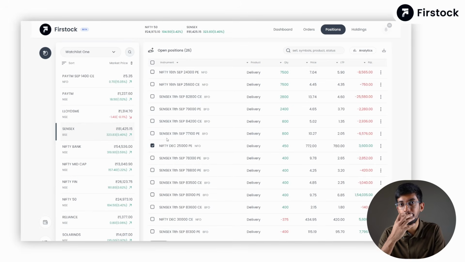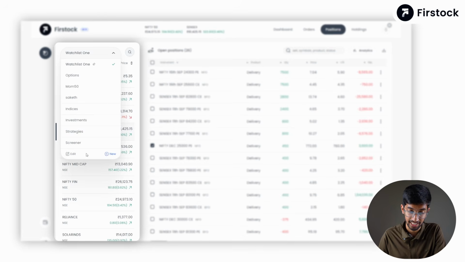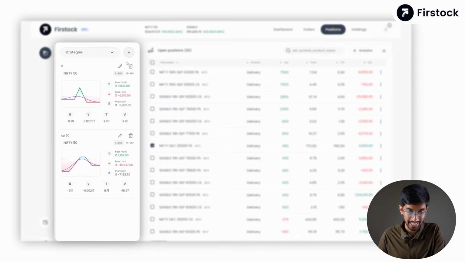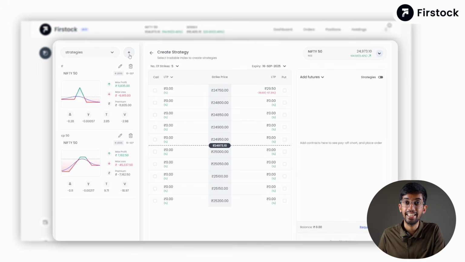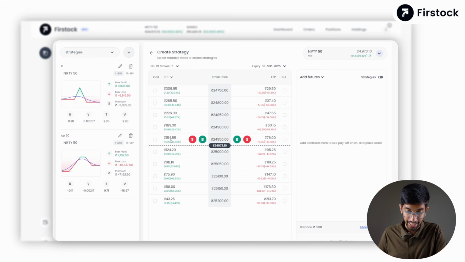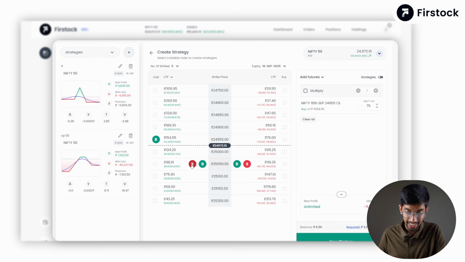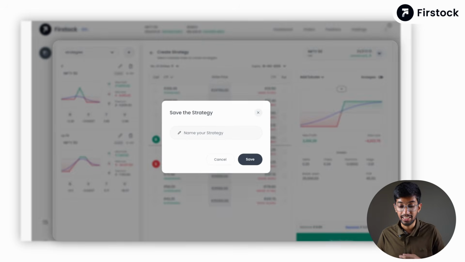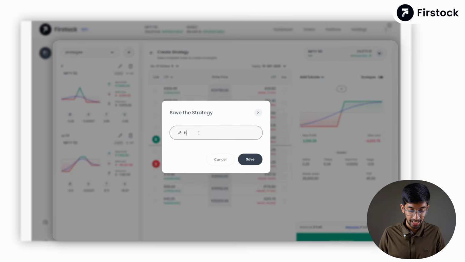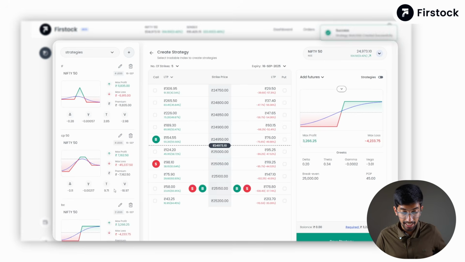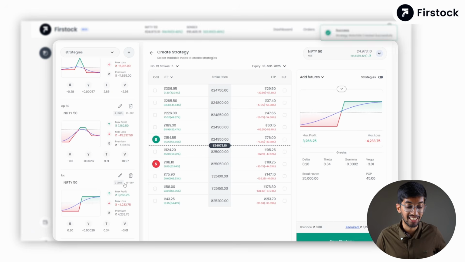Next, I'm going to show you something really special, and that is an option watch list. If you simply come to strategies, unlike any other broker, you can actually create a watch list of option strategies. Let us say I want to create a simple bull call spread. So I can create a bull call spread, review the strategy, and I can also save this particular strategy. Once I save this strategy, it comes in as my watch list item.